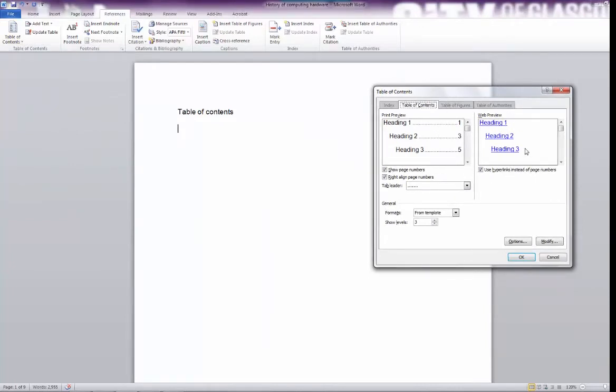The first one I don't want is this one here. It says use hyperlinks instead of page numbers. The way this works is your table of contents, you can actually click on them using the Control key and it will navigate the document for you. If you click on a heading, it will take you to that part in the document. I don't really like that, so I'm going to take that off.